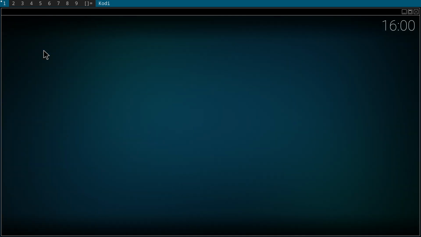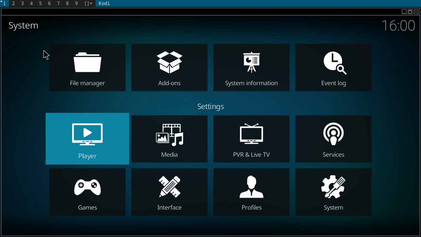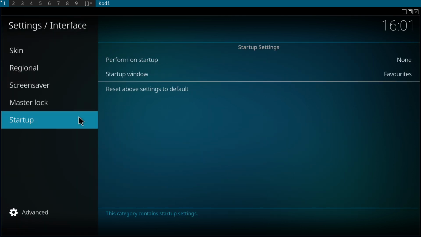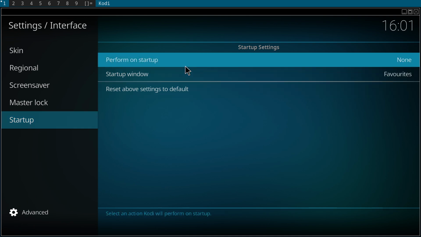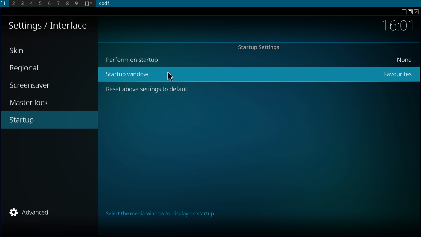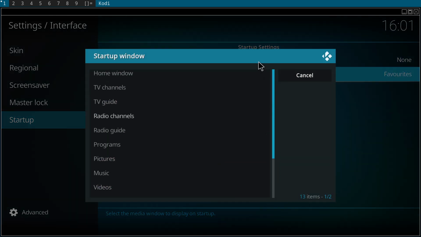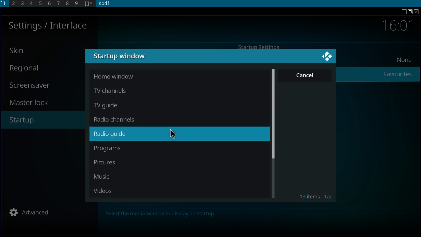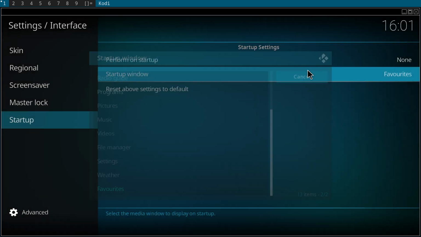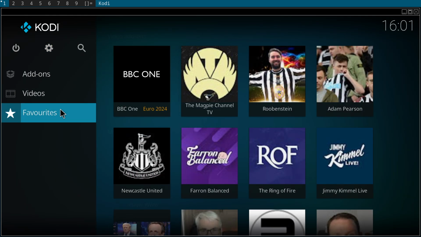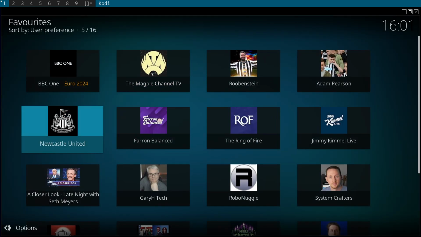So settings, interface, startup, perform on startup none, startup window. And this is where you can choose the startup window. So by default, it's like home window, but I set it to favorites. And basically what that does is it will open it up in this view.